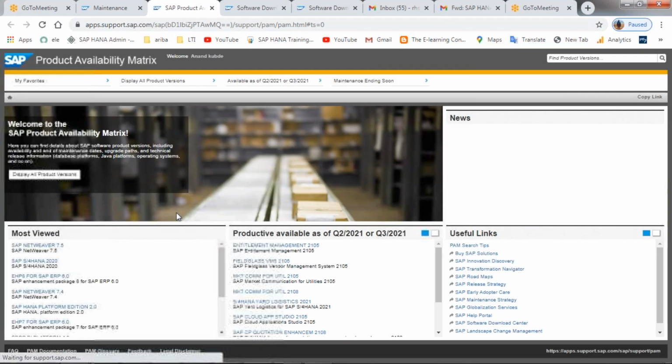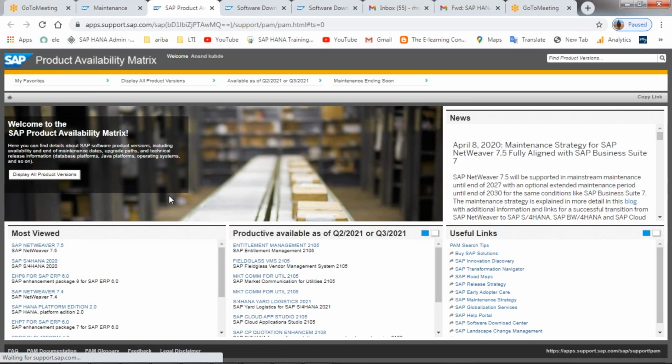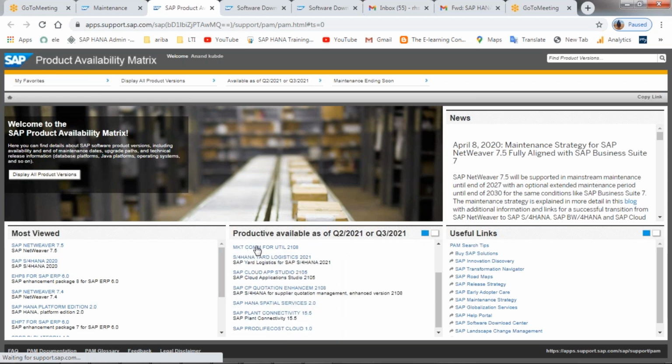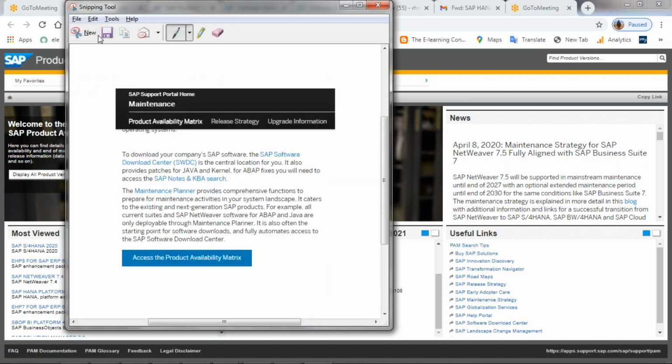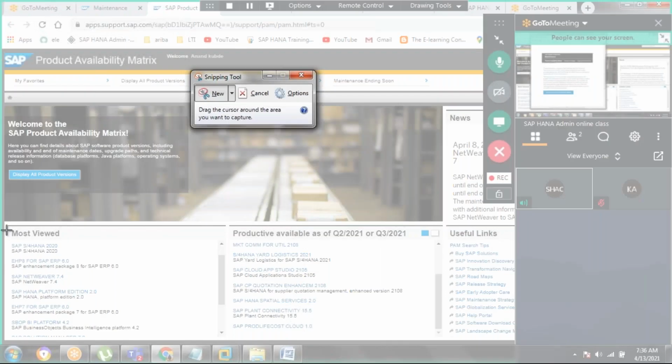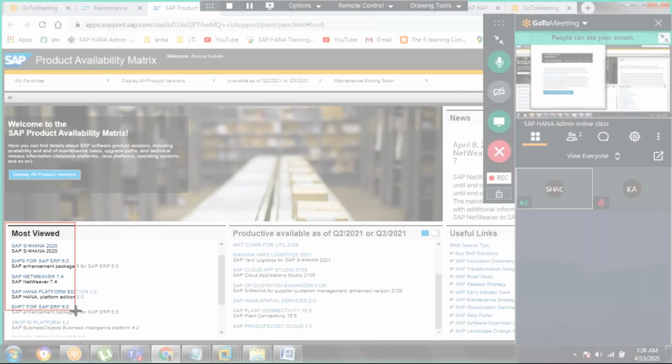Just click on product availability matrix. You have to use it very carefully. It will display all the products. Wherever you want to go, from where you have to jump, it will show everything. If I take HANA 2.0, I want to see HANA 2.0, it will show from where to jump and what all things we require.